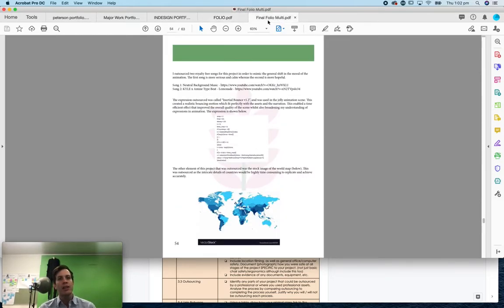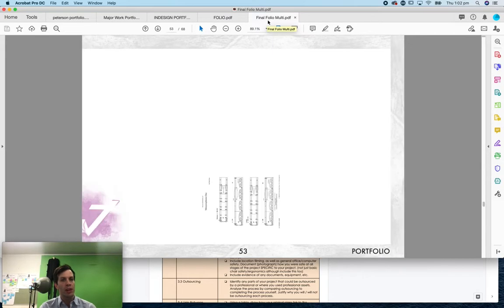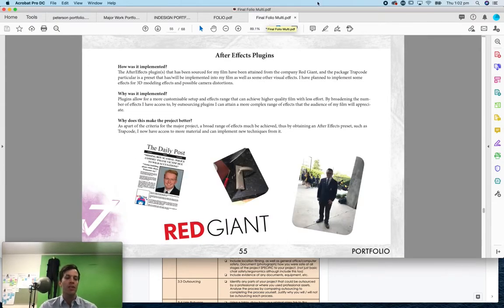And then finally on this one, when we look at outsourcing, we look at the sound effects and the music. So sound effects, music, there were some props, and they used some actors as well, okay? Maybe a few After Effects plugins as well. So they used Red Giant, which was for particular effects, so they didn't have to design the particles themselves.